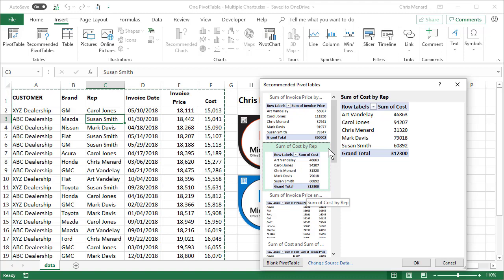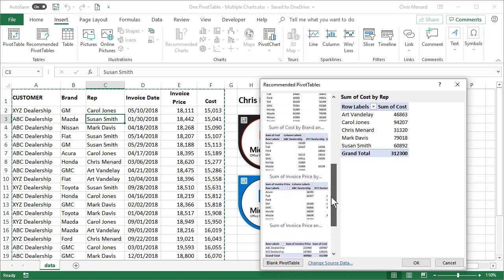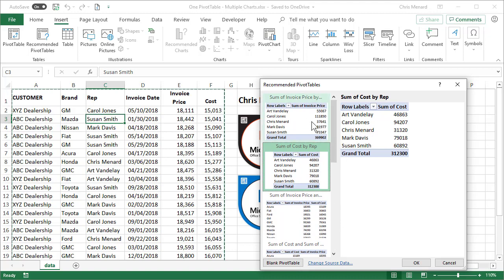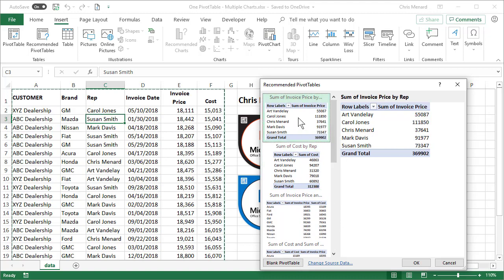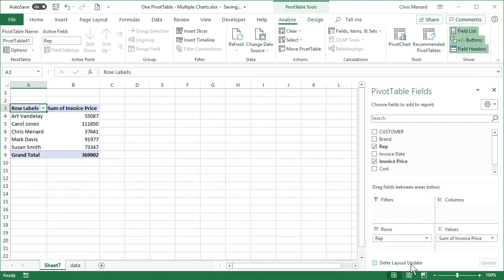I'm just going to scroll through here. You can see all the different pivot tables that Excel says you may want to use. The one I want is actually the first one. So I'm going to click OK. Right now I have one data sheet called Data. When I click OK, it'll make the pivot table on a new sheet.